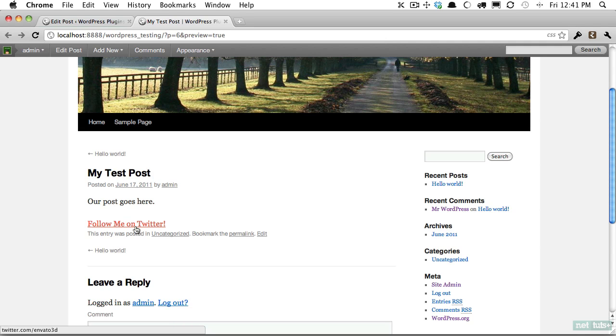Okay, so in the next lesson, let's see if we can take this a step further, give the user the ability to override the default text that displays here.